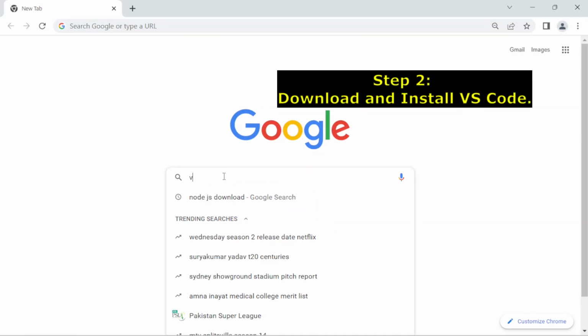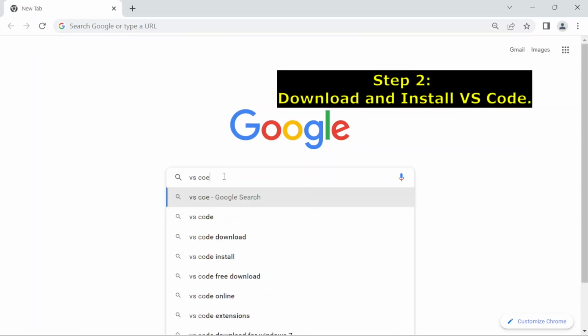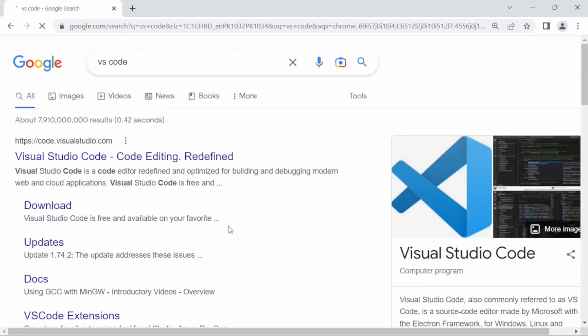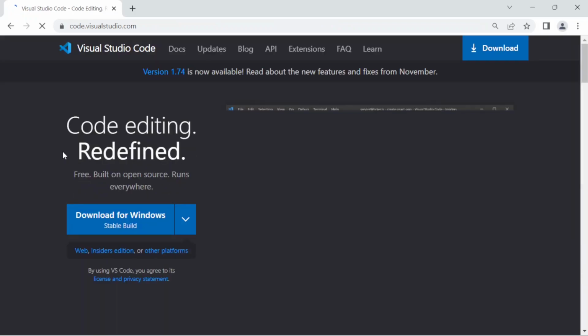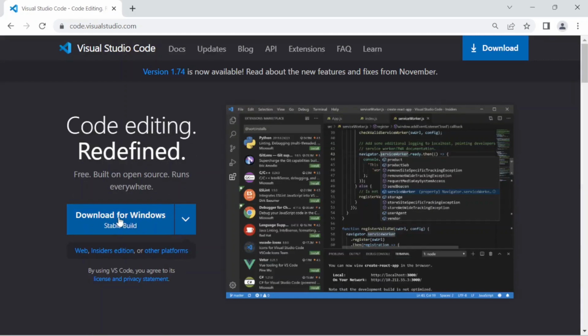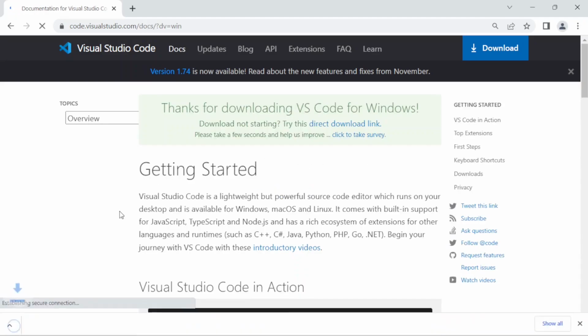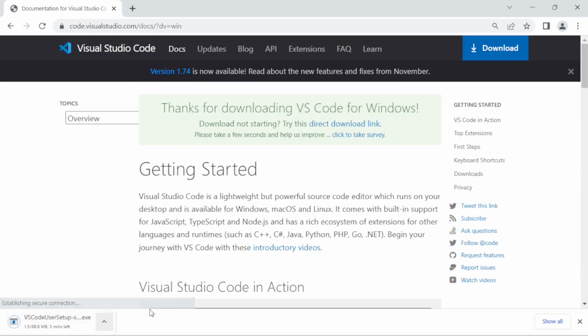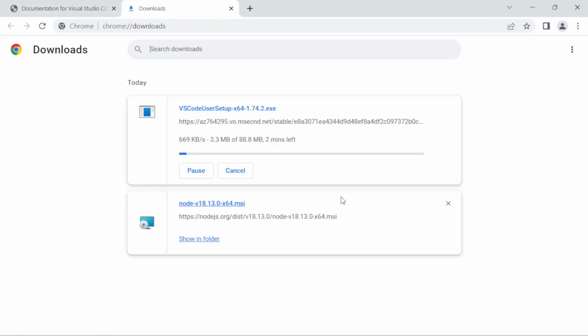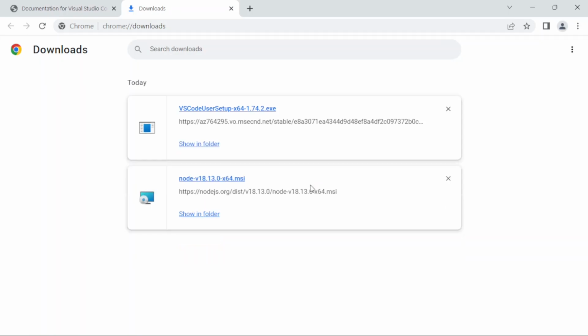Now we need to install VS Code so that we can use Node.js along with Visual Studio Code. So we will go to the website code.visualstudio.com. Here we are going to download the installer for Windows. So you can see the installation file is being downloaded. Here you can see it is downloaded.